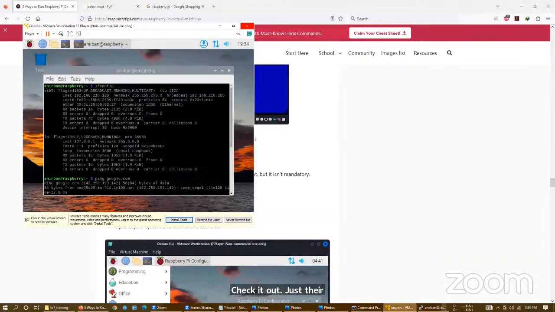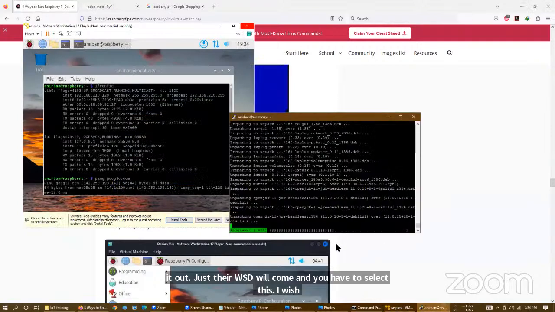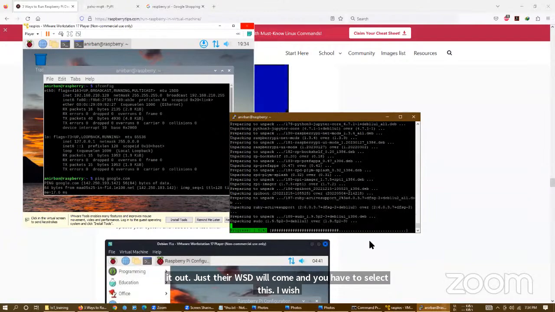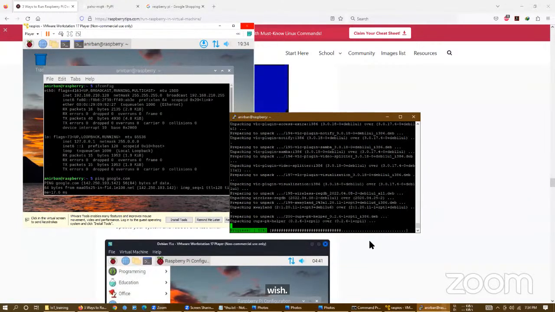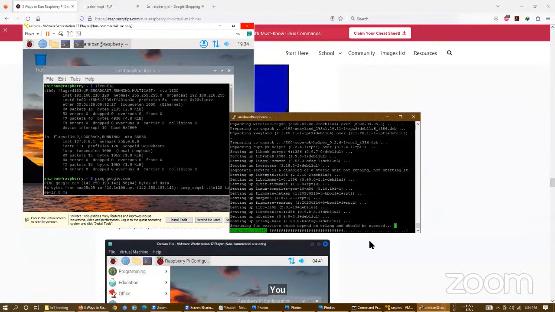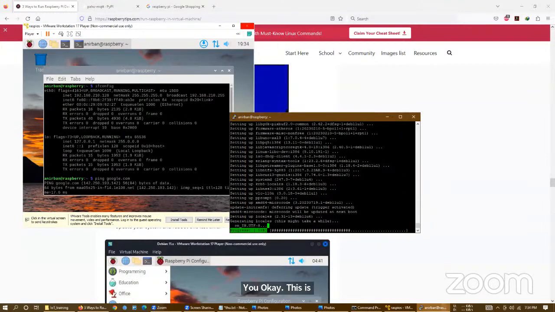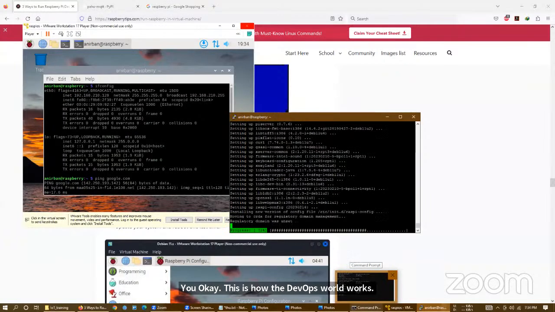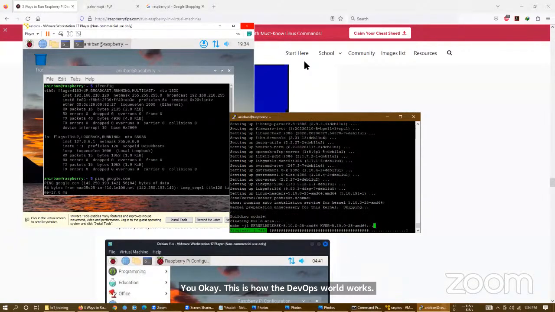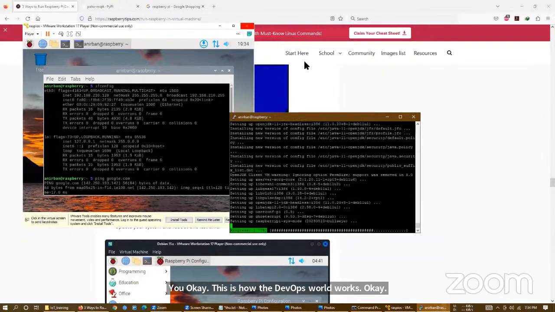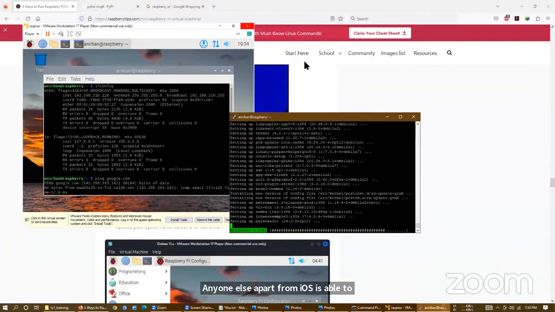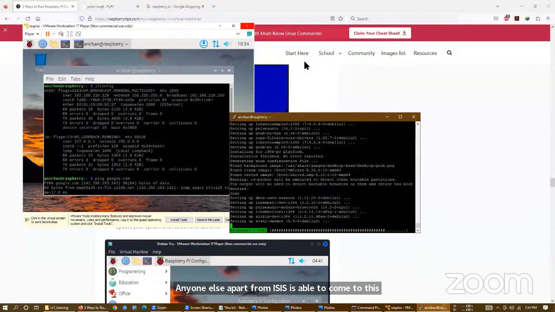Ayush. Huge updates. Can't help it. This is how the DevOps world works. You have to hit your head with different things and something will work. Anyone else apart from Ayush able to come to this point where they can start the installation?